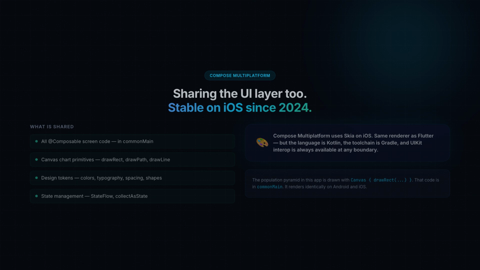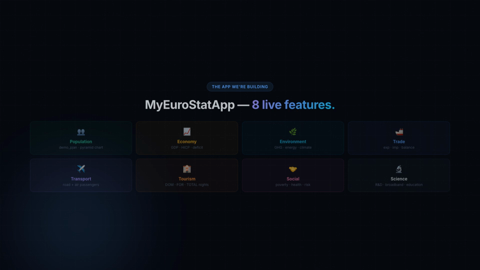The population pyramid you will see later in this course is drawn pixel by pixel using Compose Canvas, and that canvas runs identically on Android via the Compose for Android renderer and on iOS via the Skia layer that Compose Multiplatform provides. Let us see what we are building.